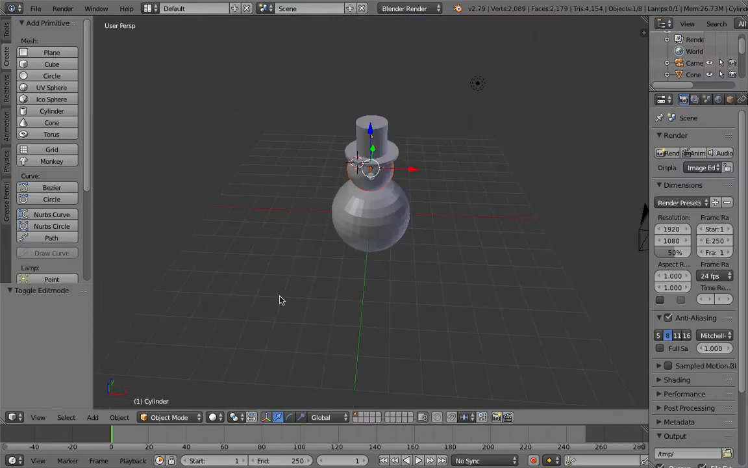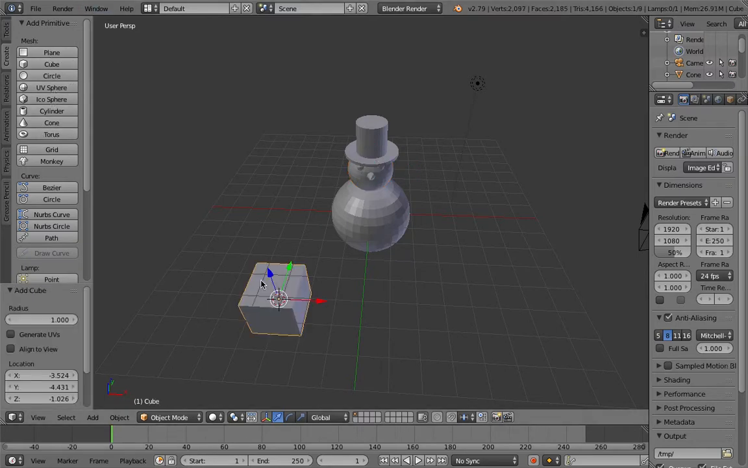Once again, pause this if you want to do it yourself. If you're just watching this and not doing Blender at the same time, or you're stuck, watch this. It's pretty simple. For your arms, you do a cube.